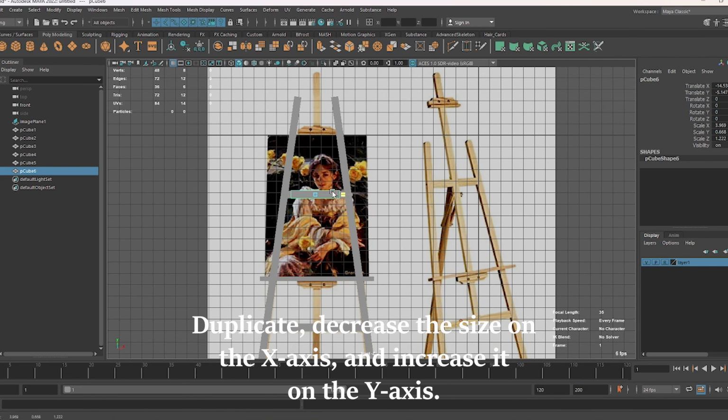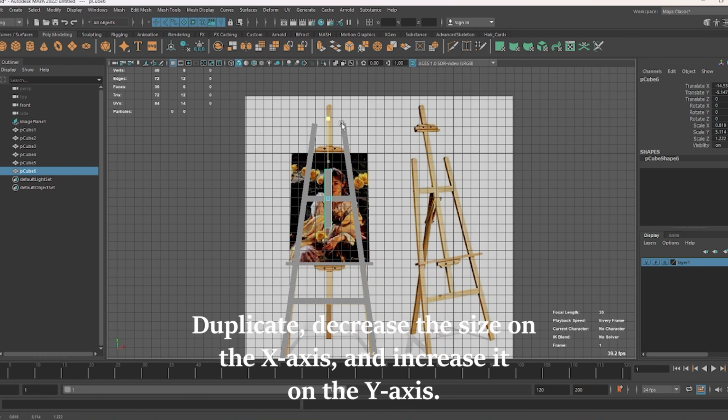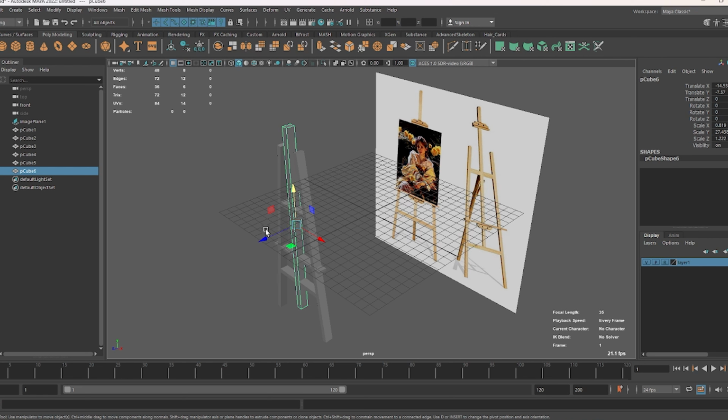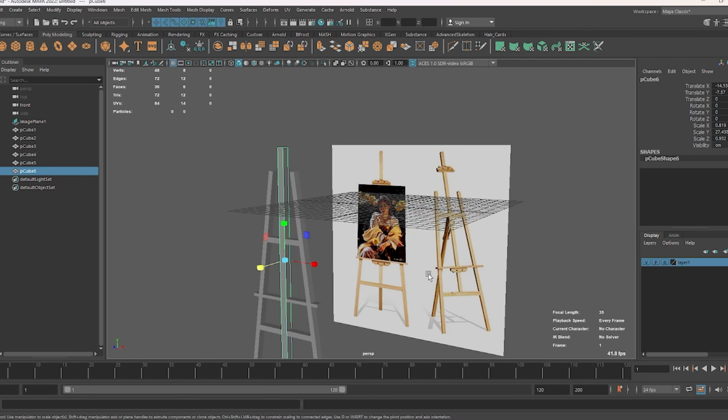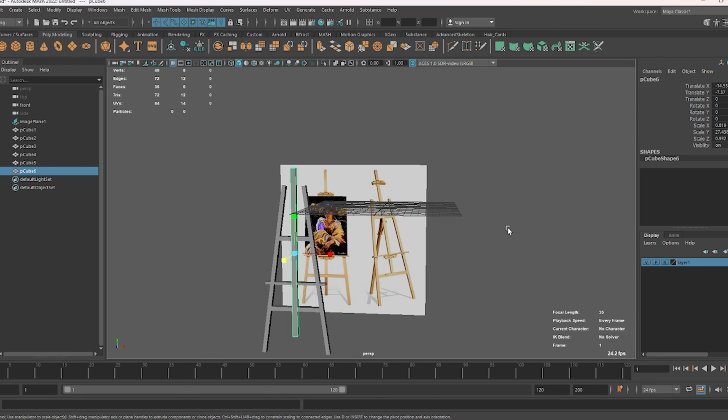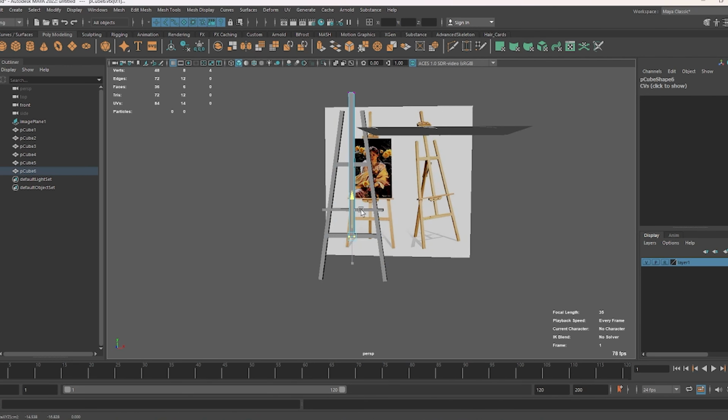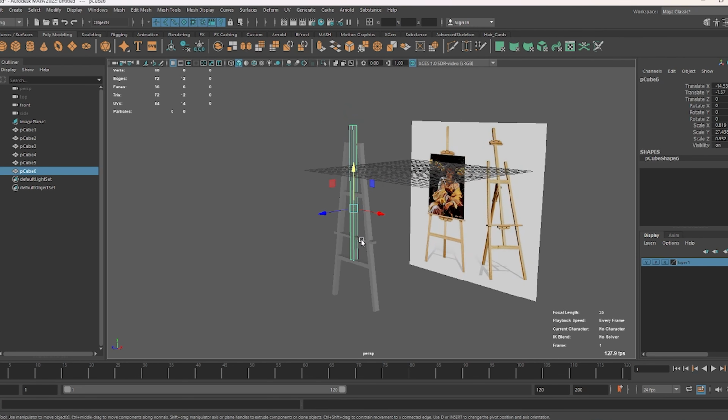Duplicate the cube, and decrease the size on the X-axis, and increase it on the Y-axis so that it matches the long vertical wood plank placed in the canvas stand. Now select the down vertices of the middle vertical cube, and bring it till the middle frame, where the canvas is about to be placed.